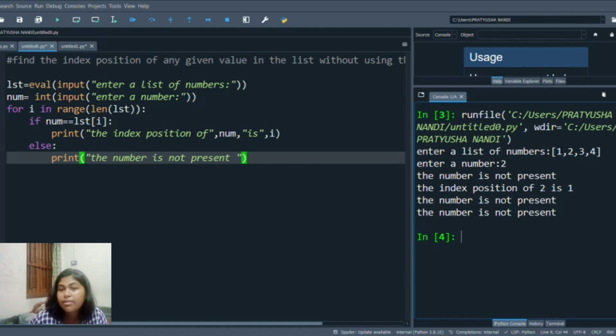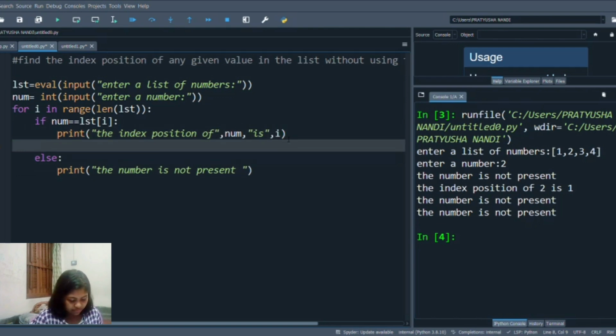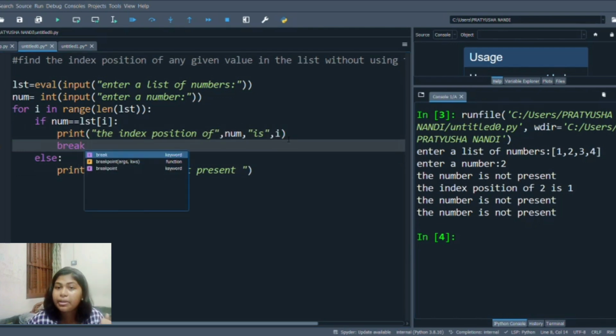Now for example, I'm taking the number as 2. I only want the index position of 2 and I don't want the information about the other numbers present in the list. That is, I don't want to know whether 3 is present or not, or whether 4 is present or not. In that case, I can apply break also. But over here, I'm not gonna do this because I want to keep it simple. After finding the position, we can apply break.